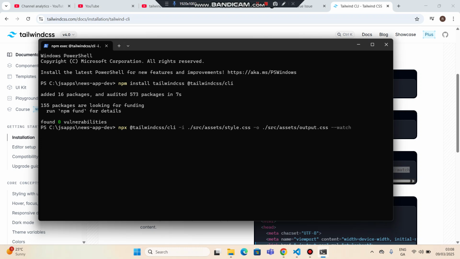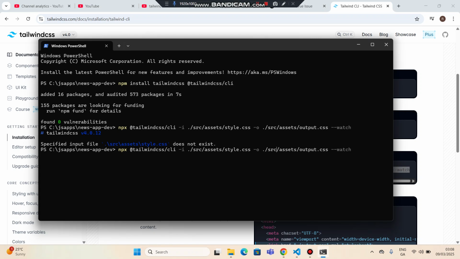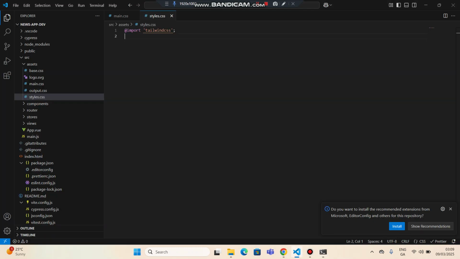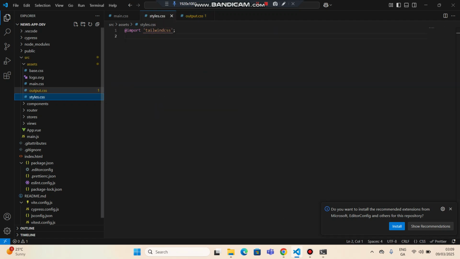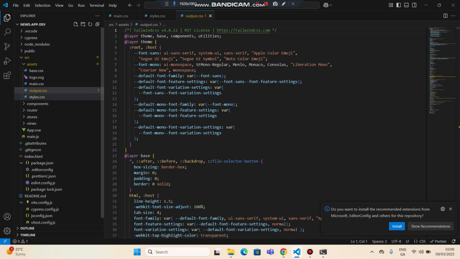Let's see if this works. Oh, this won't work because style does not exist. It's styles, not style. So I'm going to include styles here, and now I'm going to press enter, and you can see that it is generated. If I go to my folder structure, you can see the output.css file is there.